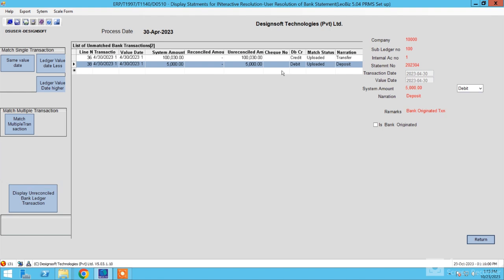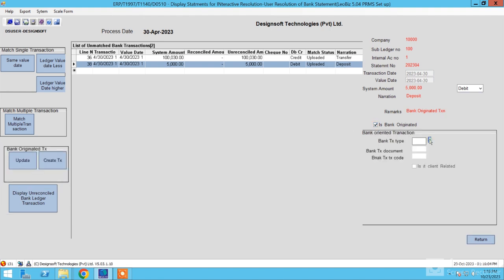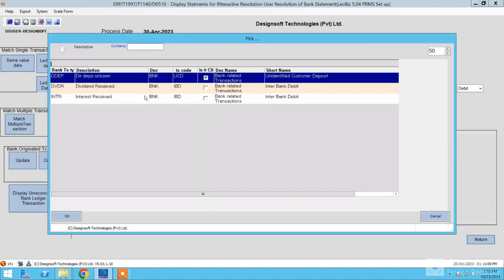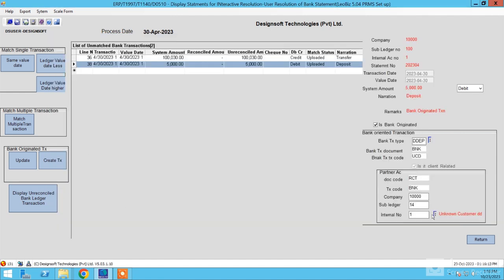There are transactions where we may have to debit the bank ledger and credit another personal account. If we choose one of those types, it will display the default personal account number that will be the contra for the bank ledger entry. This personal account also can be varied before creating the bank ledger entry.